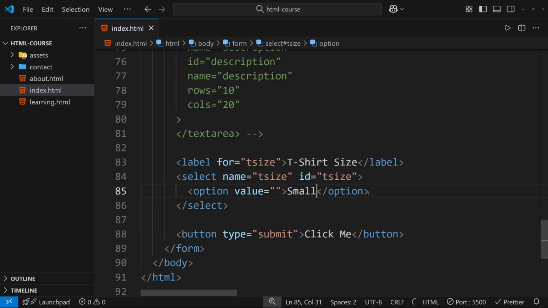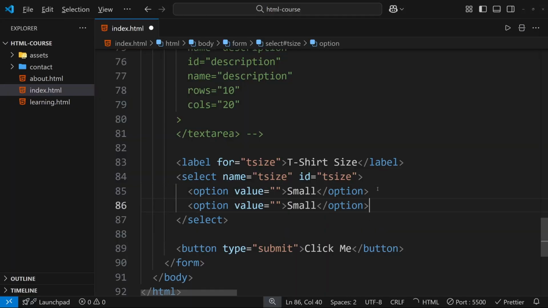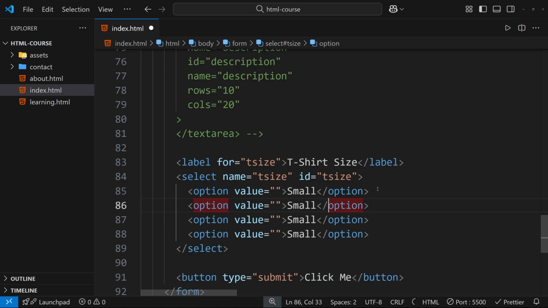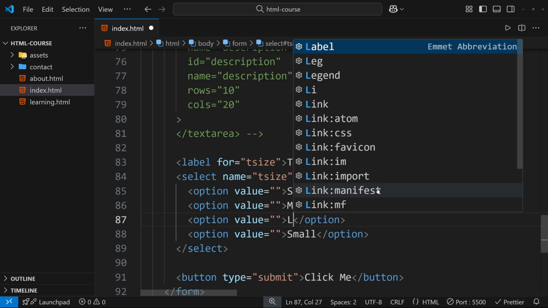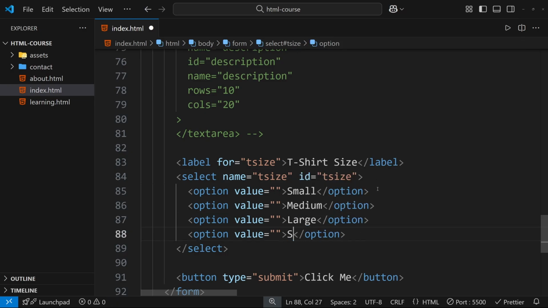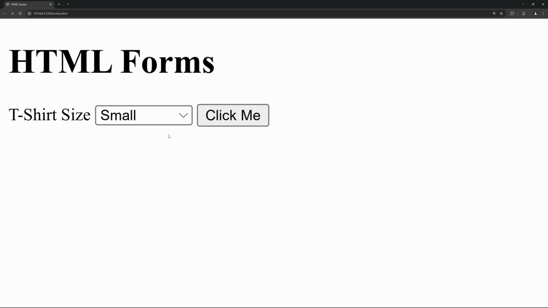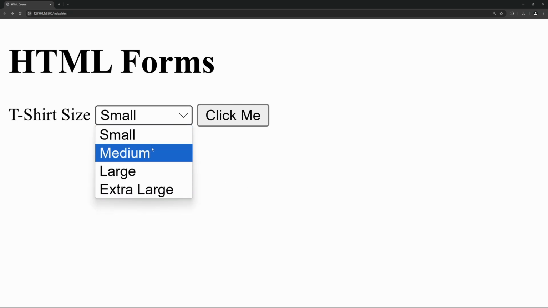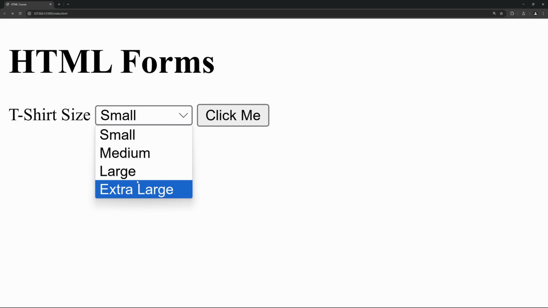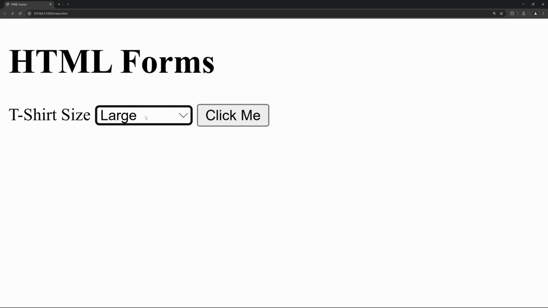So go to the code once again, and just duplicate that. Let's go medium, and then large, and then extra large, and hit save and go to the browser. So here now we have all of the options which we have written inside of HTML, and when I click on it, this option is getting selected.